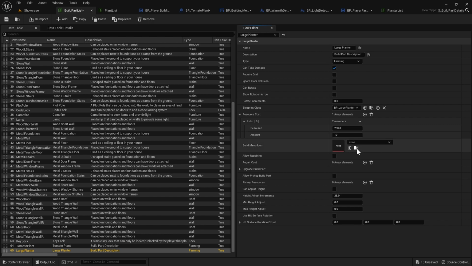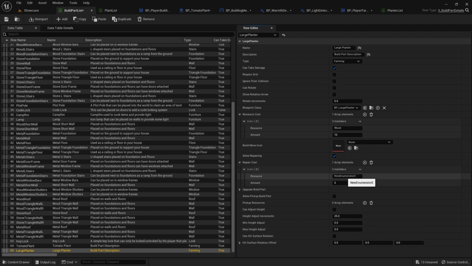You can also, if you want, allow repairing. So I'm just going to tick that on. And again, you set the repair cost. So I'm just going to add a new cost. I'm going to set this to wood as well. And basically this amount will be used for every 10% of health that's missing from the planter. So say it's at 50% health and we set this amount to 1. That means it will cost 5 wood to fully repair the planter. So I'm just going to set that up for our large planter.